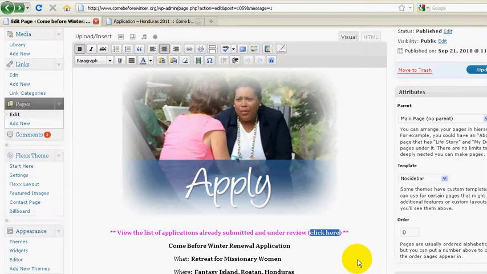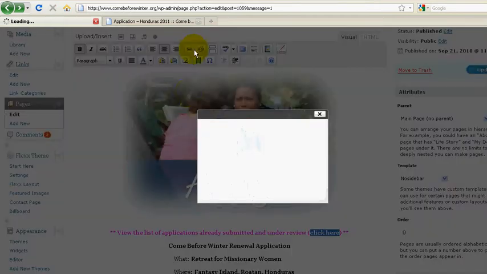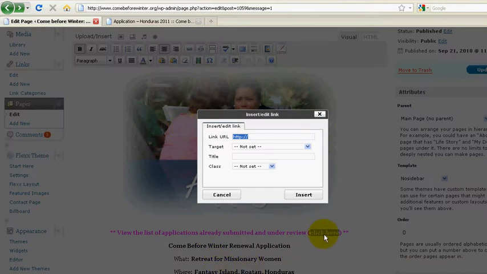So we highlight the words click here, and then up here, amongst all of these icons, there is an icon right here. That's a chain link. There's another one that's a broken link, which is something you use if you ever want to take away a link, but you'll rarely use it. This is the one where we want to insert and edit a link. So I'm going to click that. I've highlighted the phrase that I want, I've clicked the chain link, and that's popped up this little box. It's asking where you want to link to, the URL, and it's telling you right now that it has to have the http://.